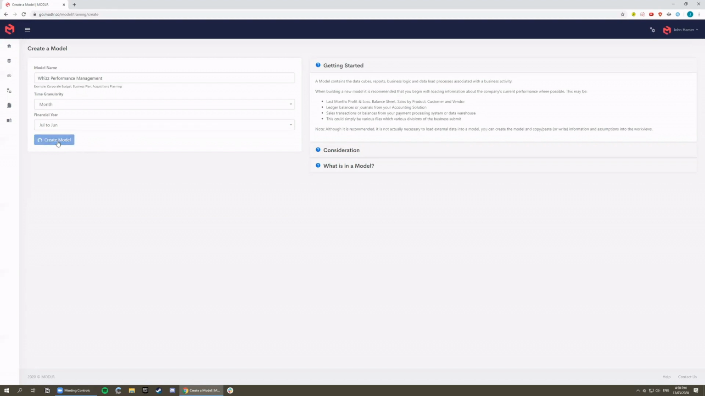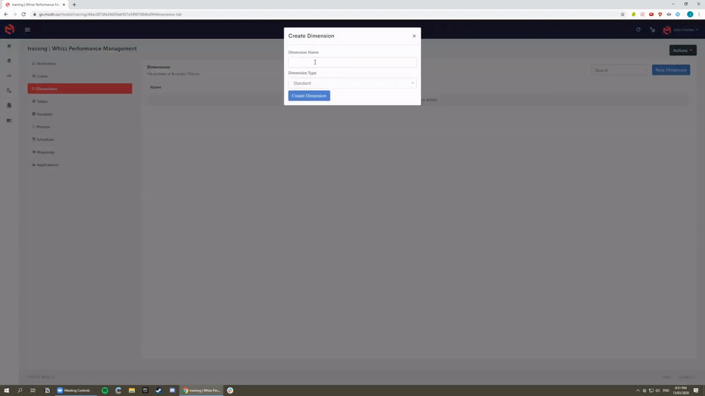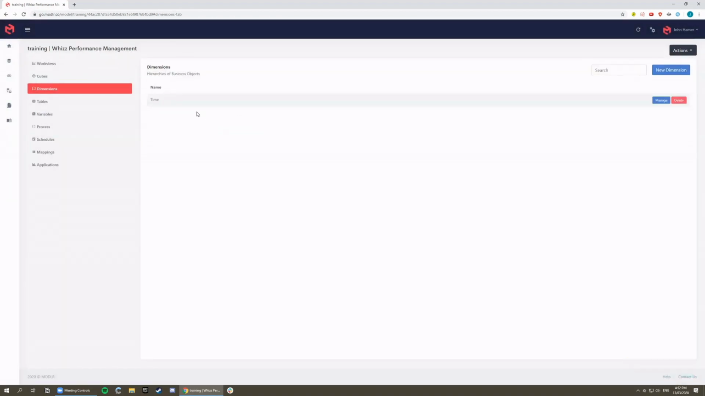Now that we have our model, we will create a time dimension by clicking Dimensions in the model's navigation menu to the left and click New Dimension. We will name the dimension Time, and the dimension type will be Time. We can check that it has the years we need by double-clicking on our new time dimension, which opens it up in a new tab.